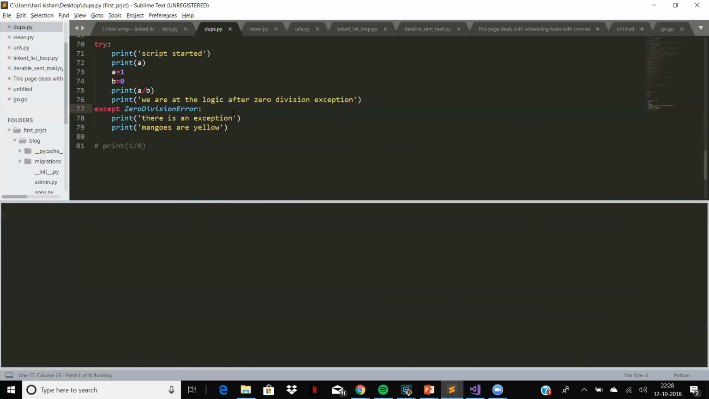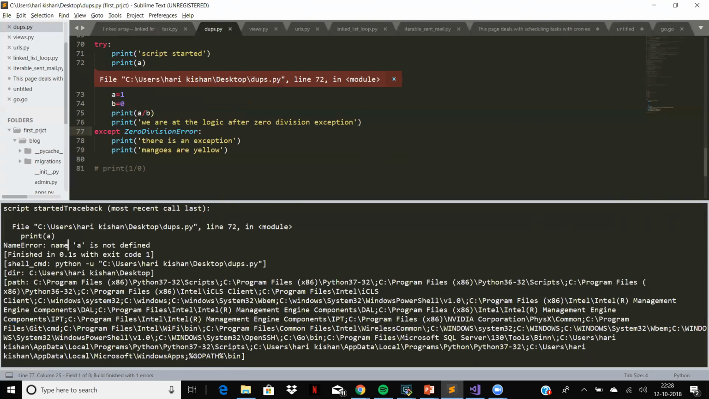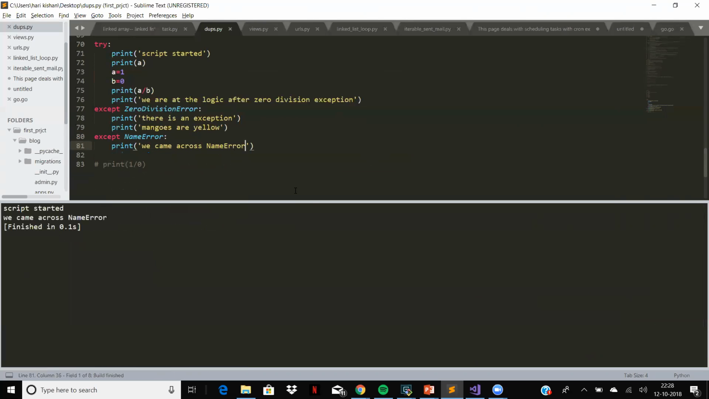So now you'll get an error saying that A is not defined because it's not a zero division error, it's a name error. So if you also catch that exception, we came across name error. If you do that, this is how you catch an exception manually.